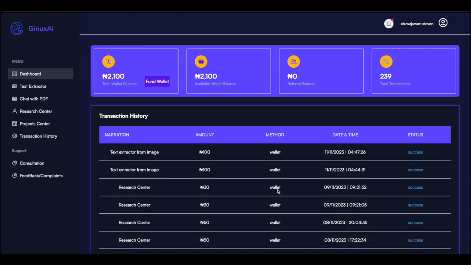I'm going to be walking us through the key features of Ginuxai and how we can use Ginuxai effectively. Once you create an account and log in, this is what you're going to be seeing.